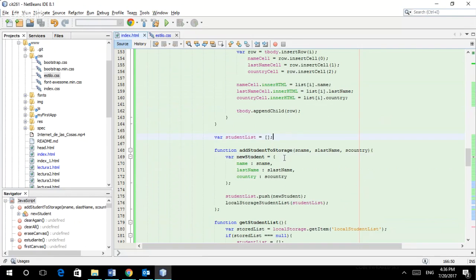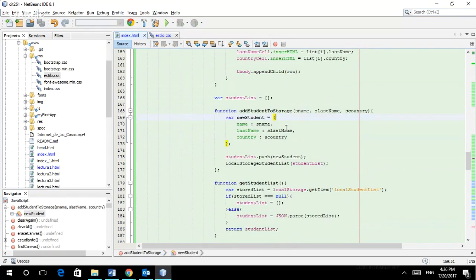And so here is the function to add a student into the local storage. I create a function with three parameters: student name, student last name, and student country. This is the array I have created, new student, and these are the parameters or the values for the array. My values right here are the IDs from the HTML. And then I push that into the student list variable.